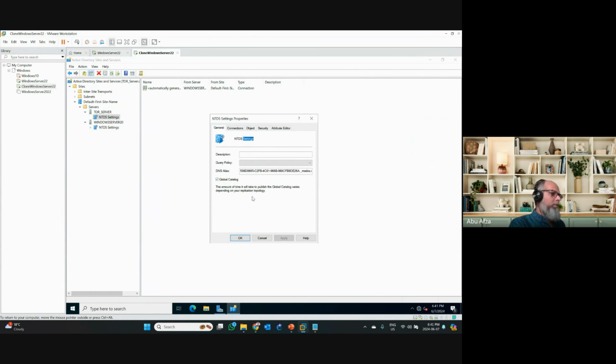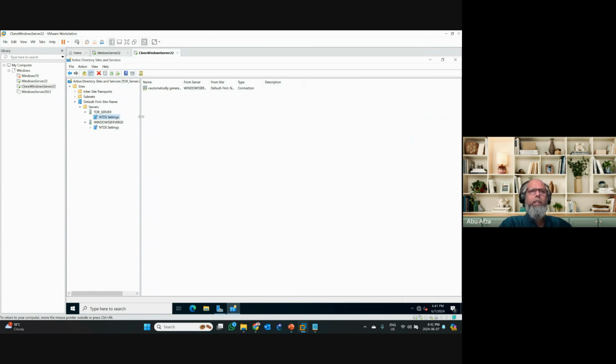Okay, now give me 1 second. Okay, so it's already selected, so we don't need to do anything. So I cancel it. And where can you see these NTDS settings? It will be available in Active Directory Sites and Services. We will use this information when you have time.